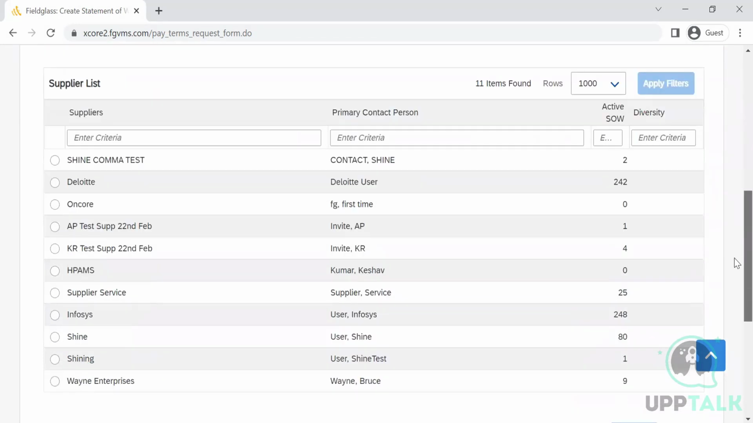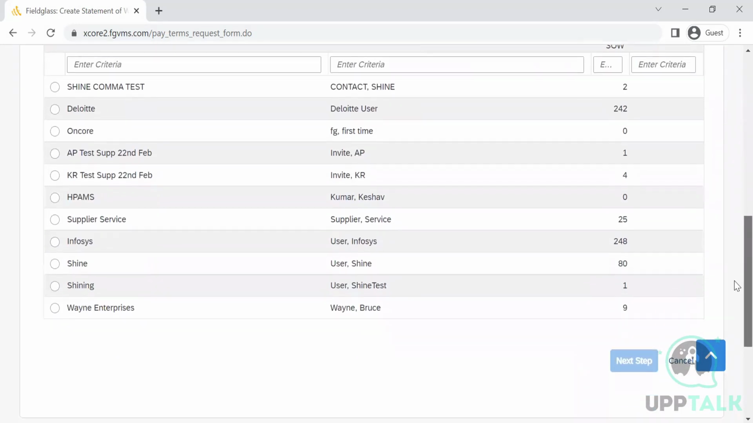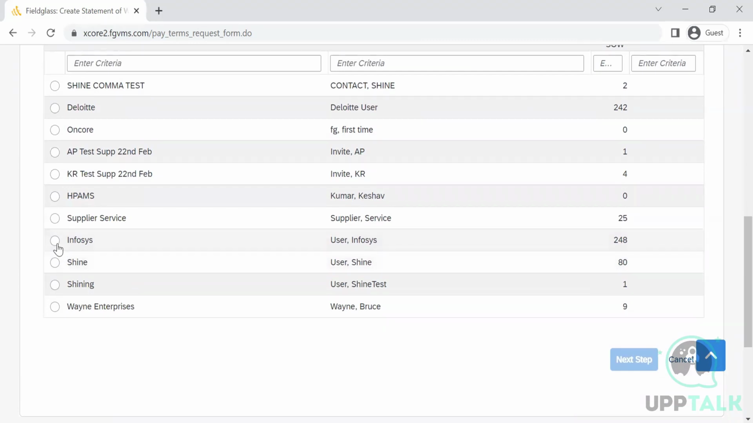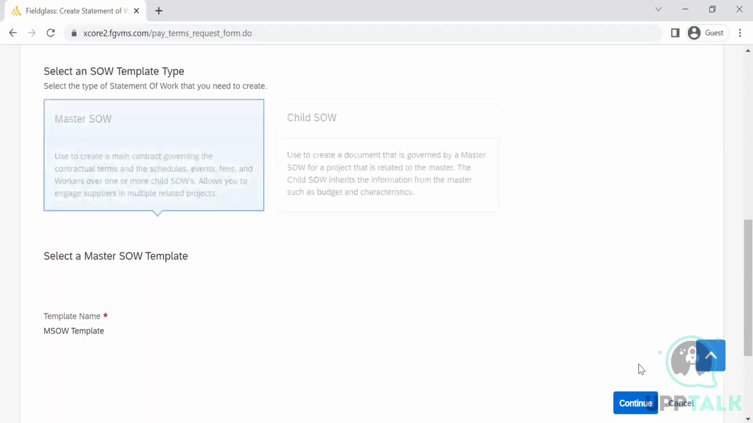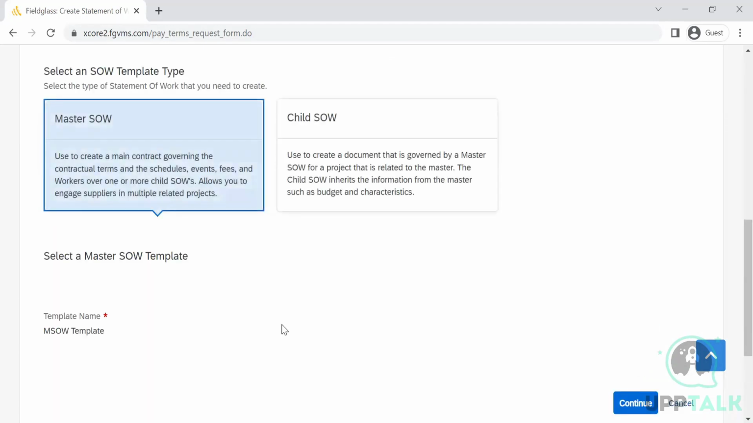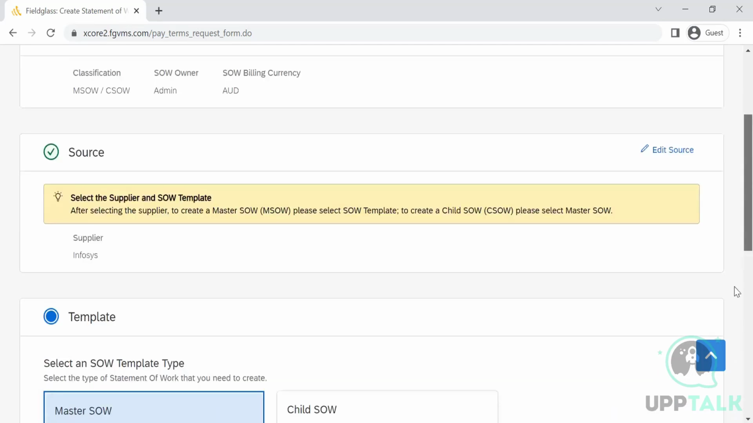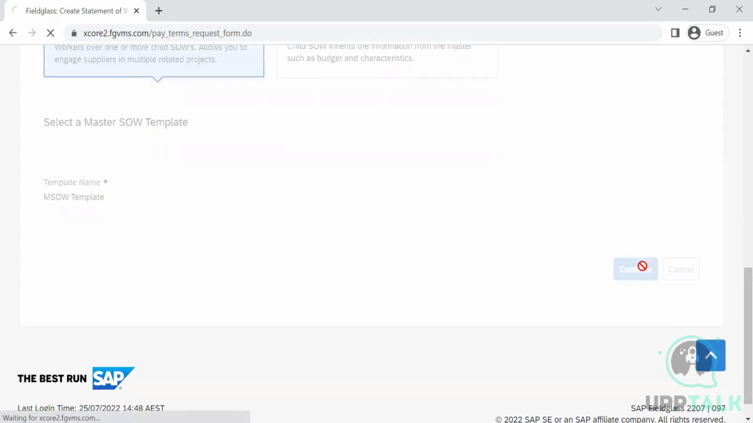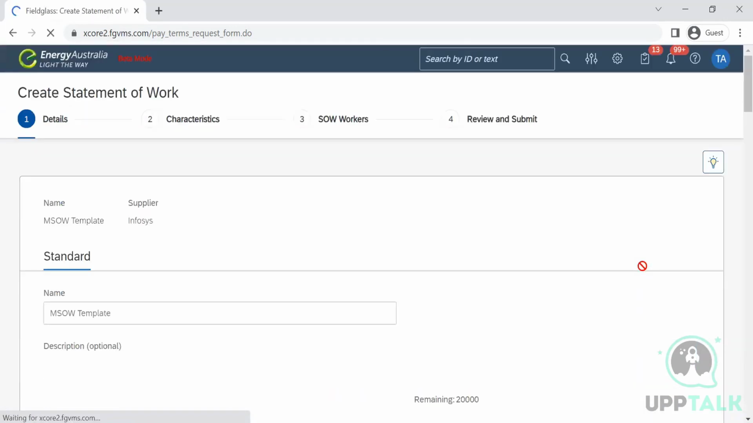I will go ahead. I have got the supplier list maintained here. I'm going to select any of the suppliers, for example, Infosys. Now, it is asking me to select a template. Do I want the master SOW template or the child SOW template? Because I'm creating a master SOW, the system is going to select it by default. And then I'm going to continue.